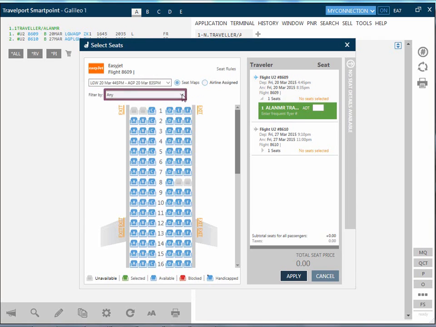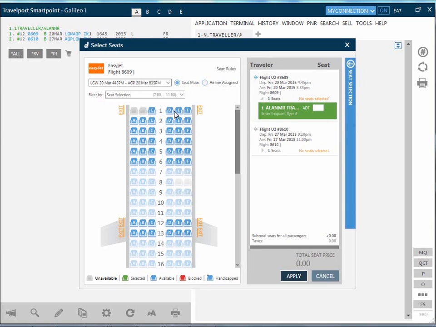You have an option to filter your seat selection. You can choose to select free seats if applicable, or upgrade to paid seats. Let's choose to filter the search by selecting paid seats 7 to 11. As you can see, it highlights these seats, showing where they're located on the map.